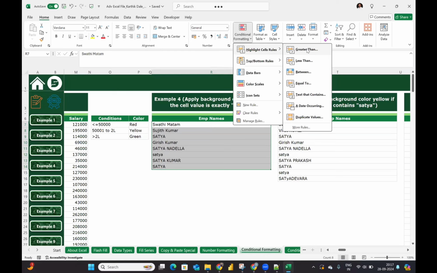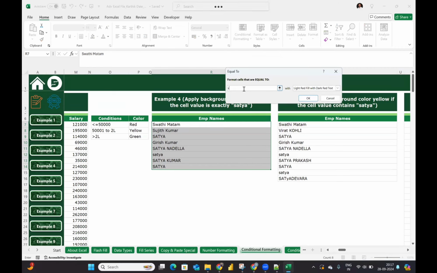Text that contains. Is that content? All of you have given the wrong answer. Between is for the numbers, between is for the dates. More rules, sir? No need for more rules. Equal to is the right answer. I think Satish and someone else also told. So equal to is the correct answer. Equal to what? Equal to Satya.